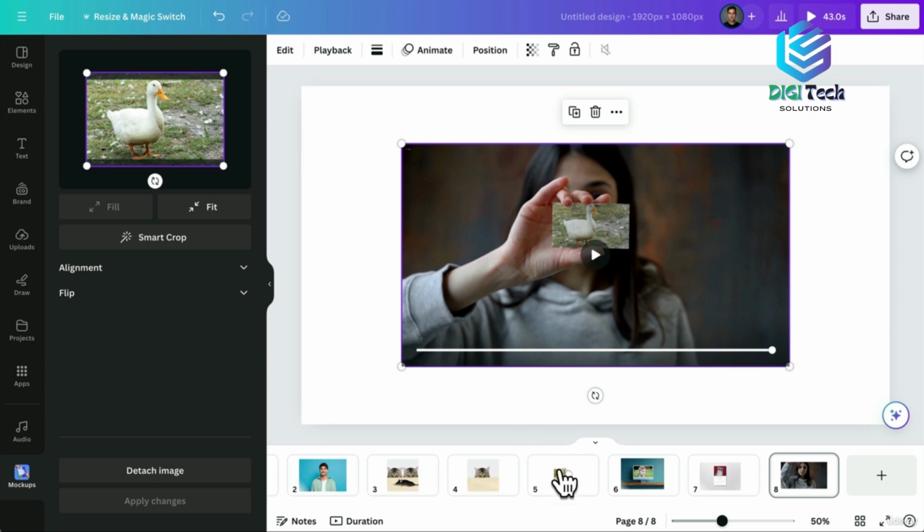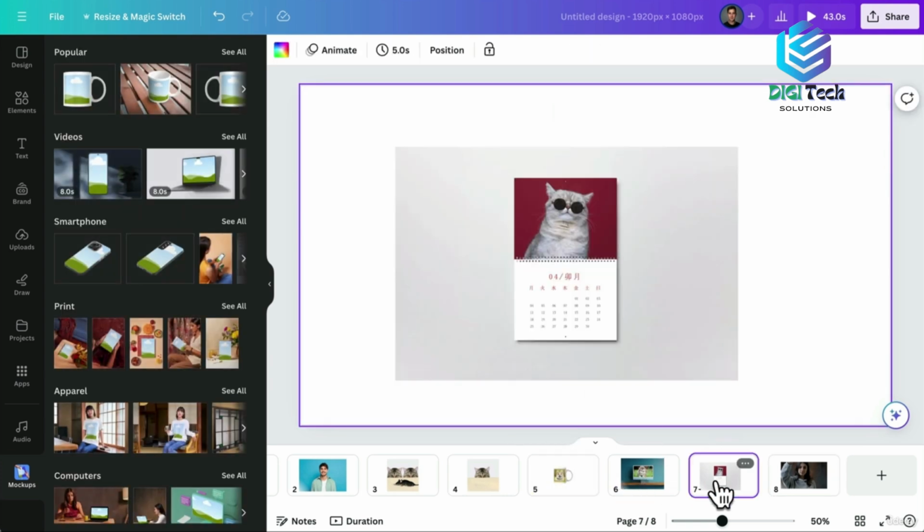So this might be useful if you want to create a cup, calendar, or see what your images or designs look like with different mockups.